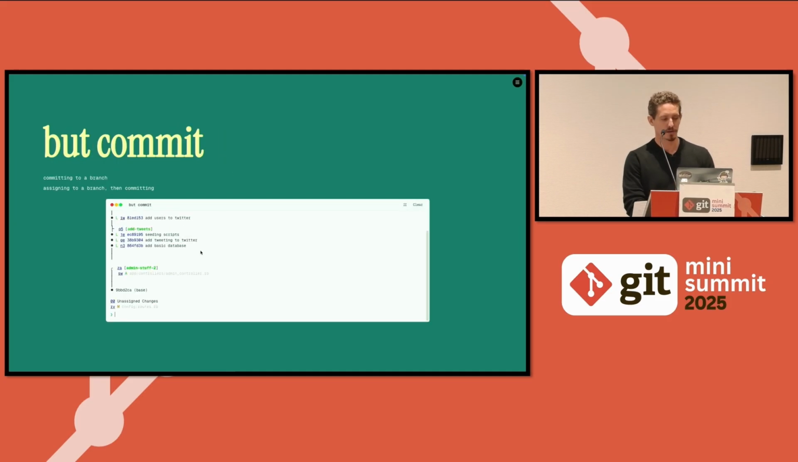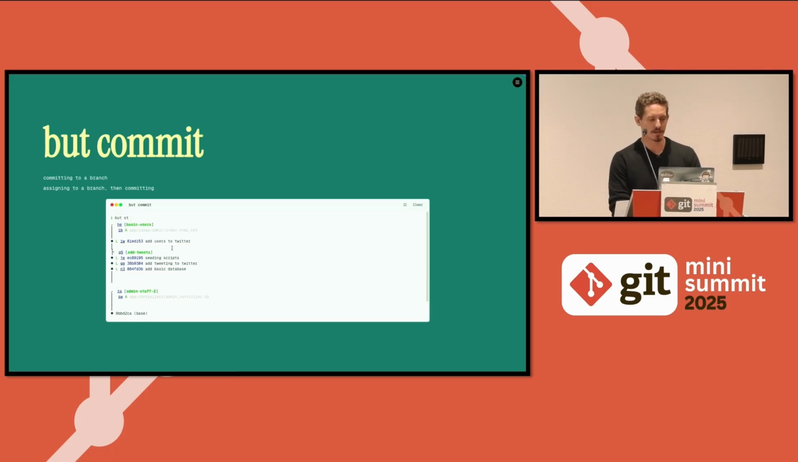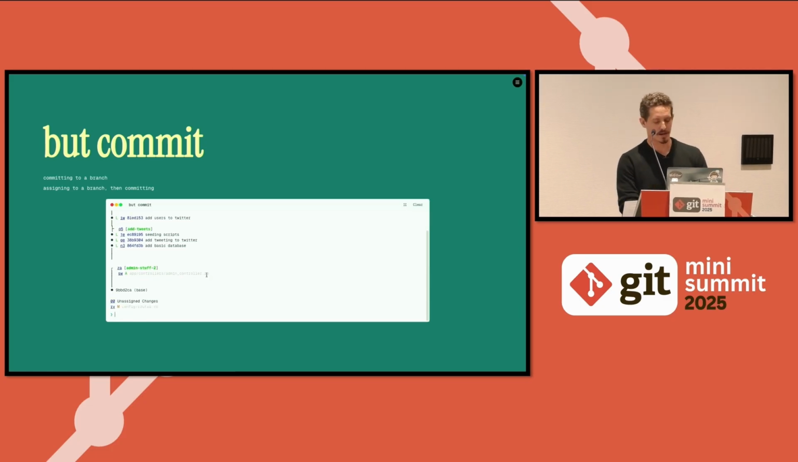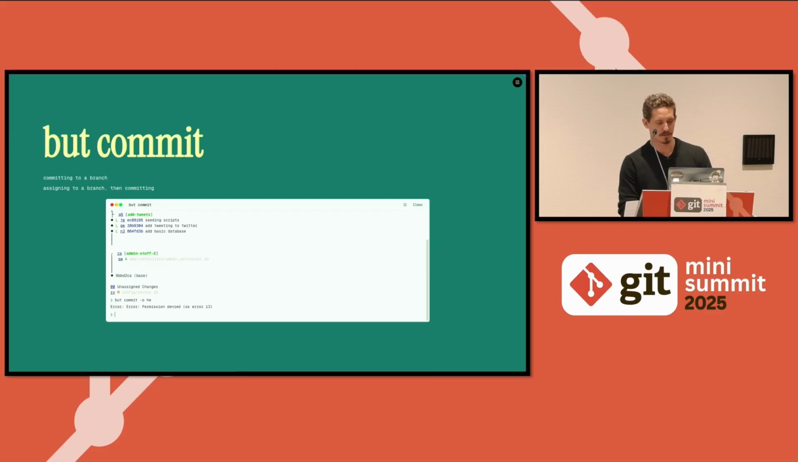So let's take a look at this. We can see this is committed here, or this is assigned here, so I can say but commit -o, which means only, and I can say, oops, just this one.